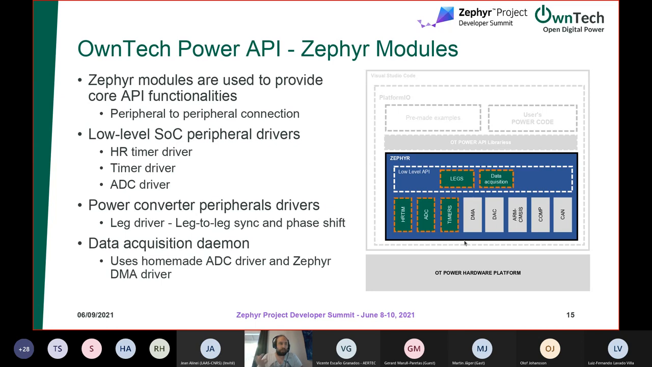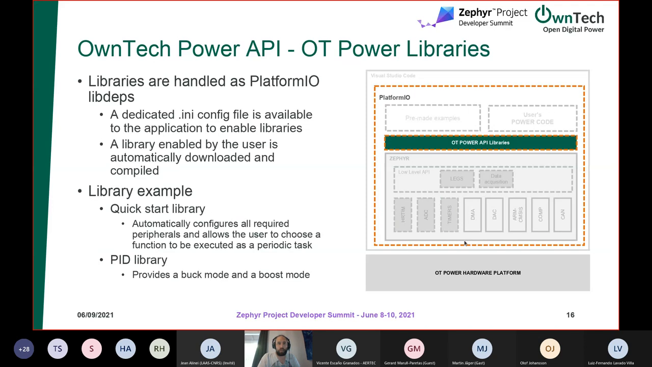And actually, for the DMA, we use the driver which is currently present in Zephyr to automatically get the data from the ADC. So Martin was asking before, but it seems to work with the DMA driver from Zephyr. And the data acquisition will automatically, interruption-based, gather this data, which is stored by the DMA in a buffer, and will make it available to the user level. And on the next slide, we'll talk about the API part.